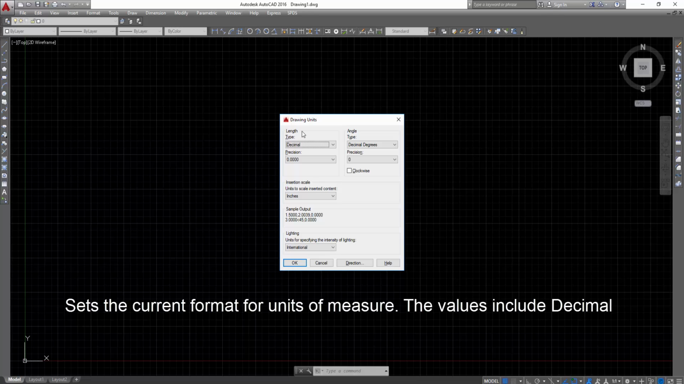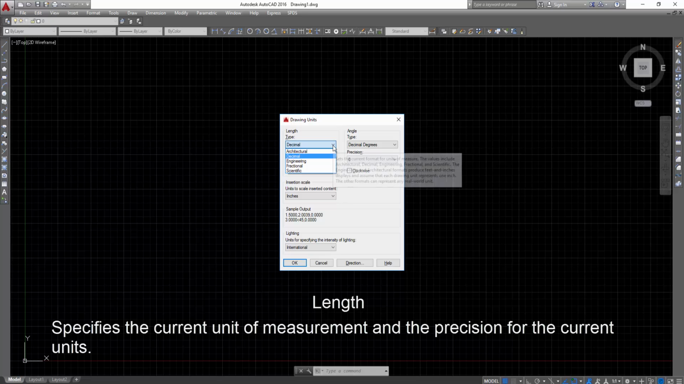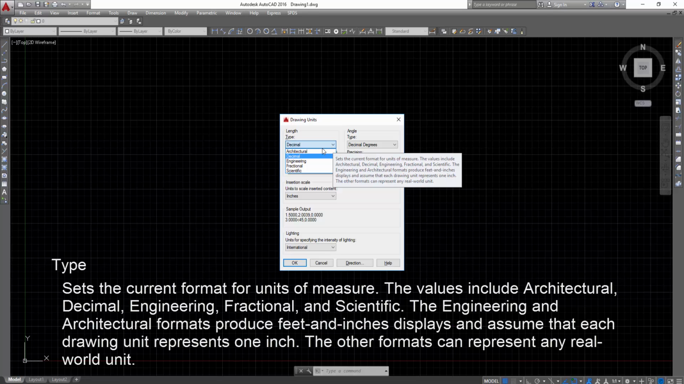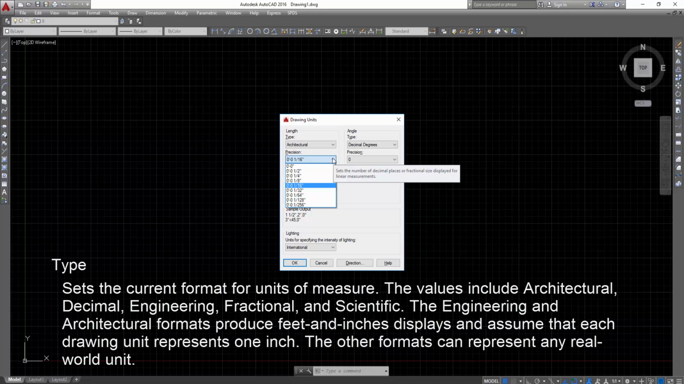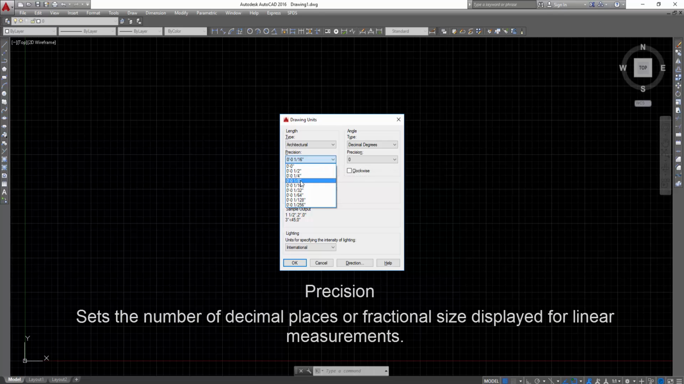The values include decimal, length, type. Sets the current display format for units of measure. The values include architectural, decimal, engineering, fractional, and scientific. The engineering and architectural formats produce feet and inches displays and assume that each drawing unit represents 1 inch. The other formats can represent any real-world unit. Precision. Sets the number of decimal places or fractional size displayed for linear measurements.